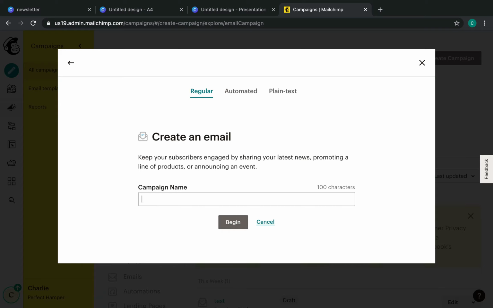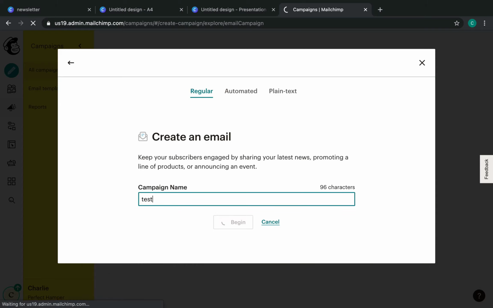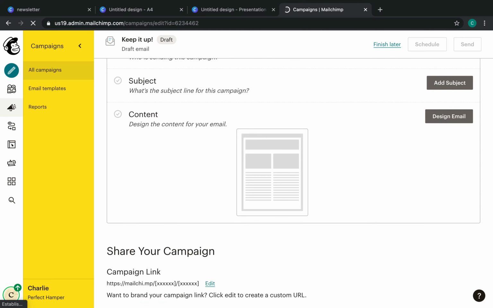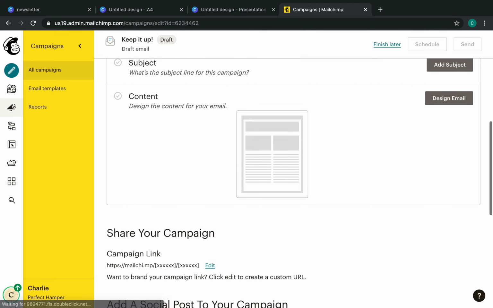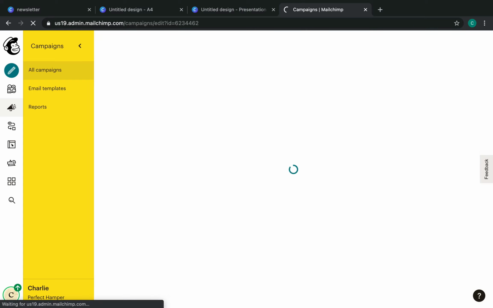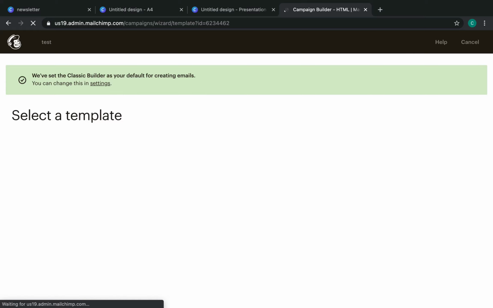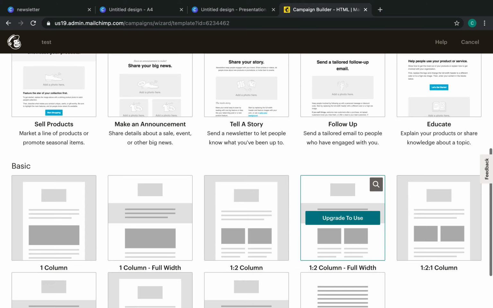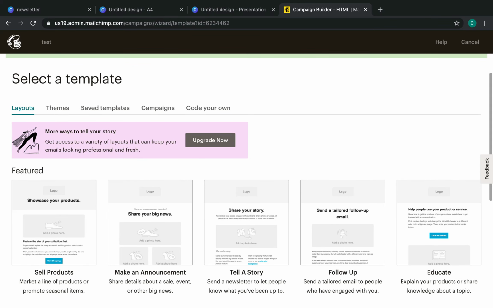I'm going to fly through this as quick as I can, guys, because I just want to show you the basics. Once you get into here, obviously you've already created your newsletter, so all you're going to want to do is upload it onto a form. You're going to fill all this out, design your email. We just want a blank one. You can code your own.